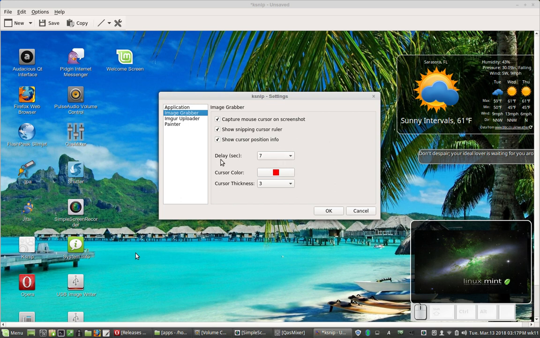It's also nice to have a delay before it actually takes the screenshot. Because if you're going to take a screenshot of, let's say, a menu item or a pop-up menu, the system won't let you do that unless you have a delay. Usually I use somewhere between 3 and 10 seconds, or in this case I'm using 7 seconds. And that gives me a little bit of time to get to where I want to take the screenshot.